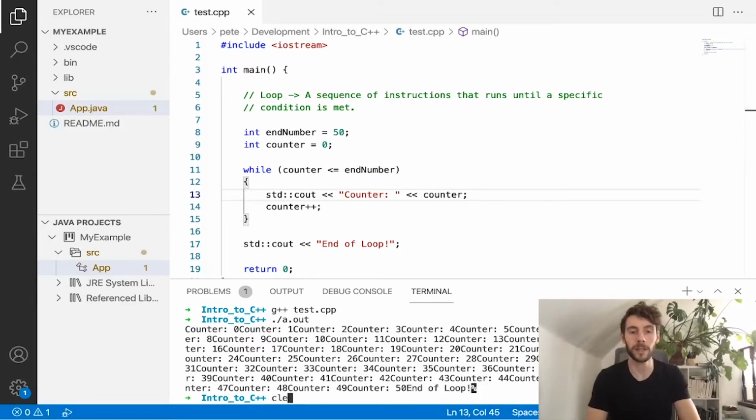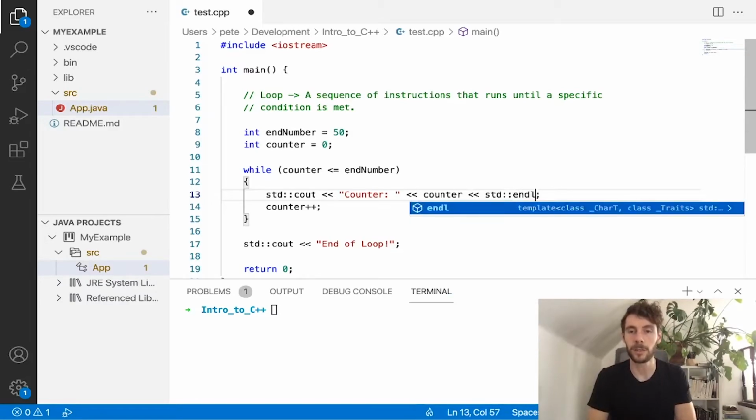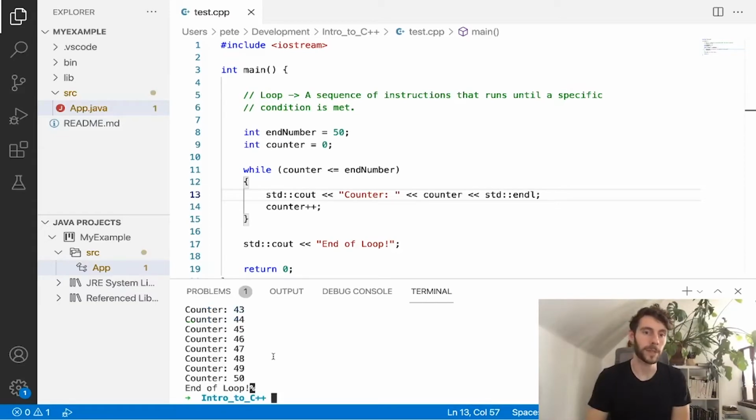So I'm going to clear this. Just to make it a little bit clearer, I'm going to put an endl at the end of this counter, and we'll compile it and run it again, just in case that last one wasn't clear enough. Awesome. So now this is maybe a little bit more clear of what's happening.